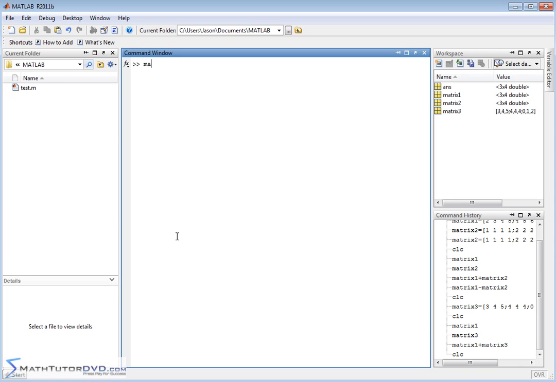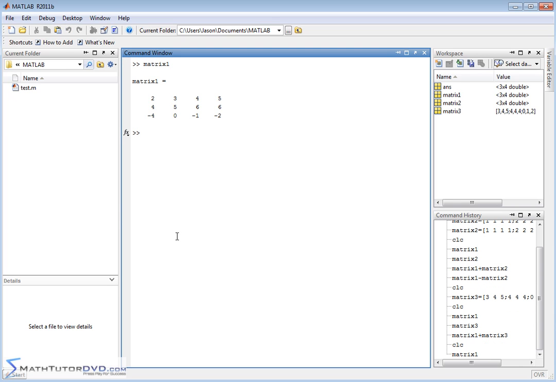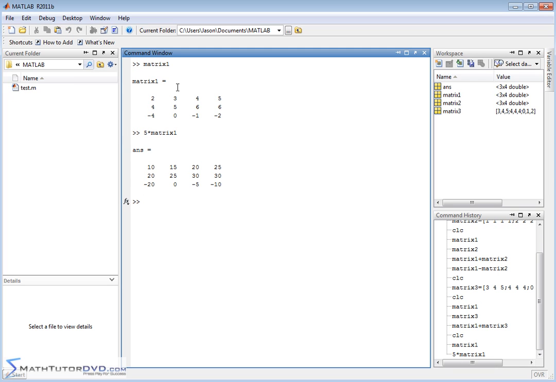So let's pull up matrix 1. If I wanted to multiply matrix 1 by 5, I'll just literally type in 5 times matrix 1. And what it's going to do is multiply, again, element by element, by the number 5. It's kind of like distributing the number 5 into each element. So 5 times 2 is 10. Down here, 5 times -4 is -20. Over here, 5 times 6 is 30, and so on.